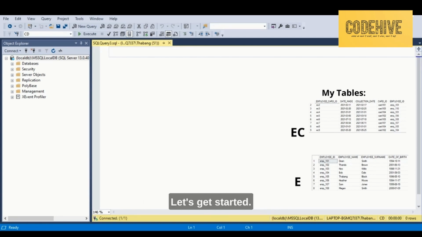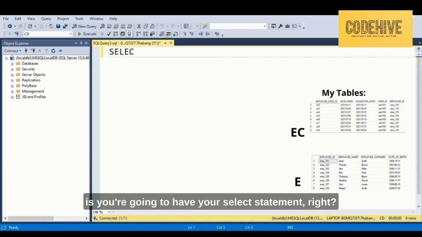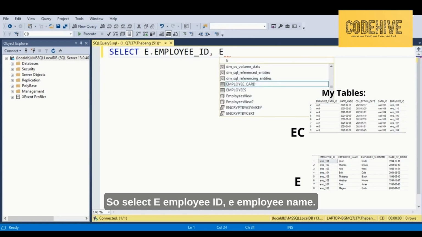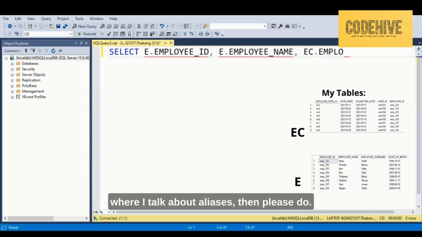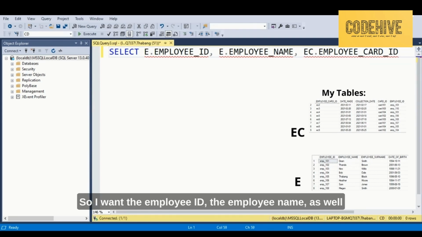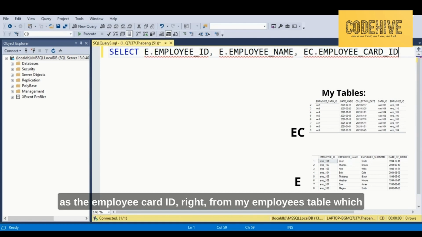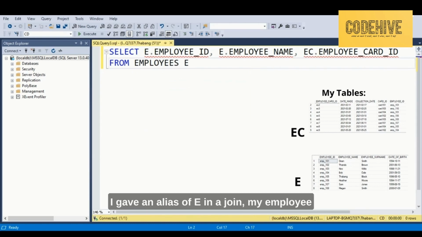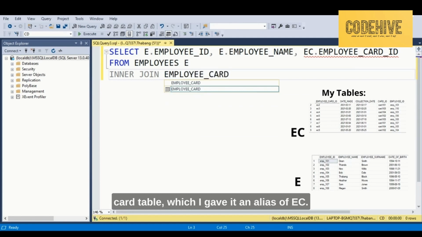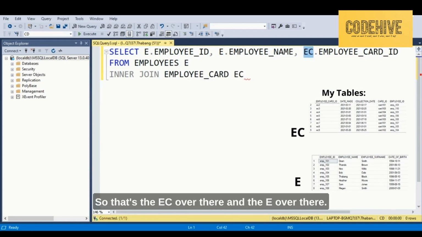So how do we do that? Let's get started. The first thing you're going to do is have your select statement. So SELECT e.employee_id, e.employee_name. If you still haven't watched my video where I talk about aliases, then please do so. I want the employee ID, the employee name, as well as the employee card ID, from my employees table, which I gave an alias of E, INNER JOIN my employee card table, which I gave an alias of EC. So that's the EC over there and the E over there.